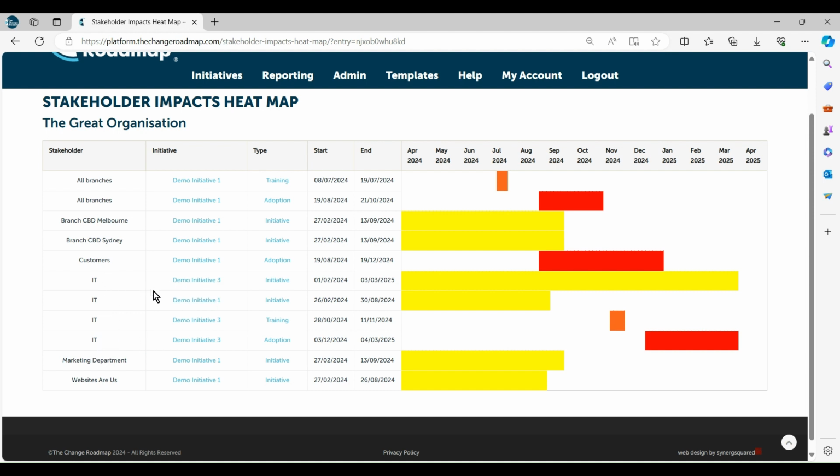Let's examine that. IT are impacted by an initiative called Demo Initiative 3, and that initiative is impacting them by the initiative itself. So IT are obviously involved heavily in that initiative. They may be the ones developing a software solution or integrating something. That's why they could be involved in that. And you can see it's quite long. It's from the 1st of February through to the 3rd of March 2025, and that's based on what's been entered in terms of that initiative.